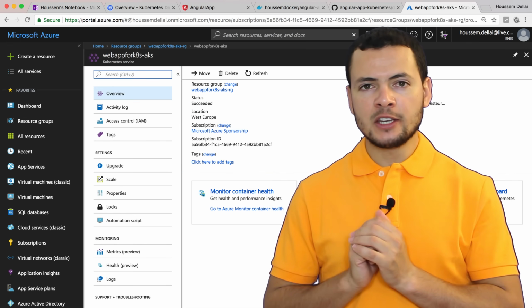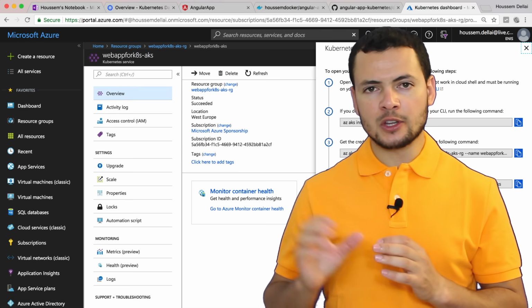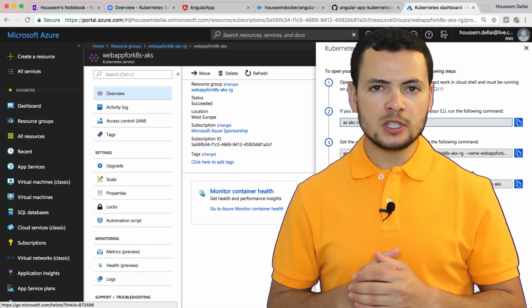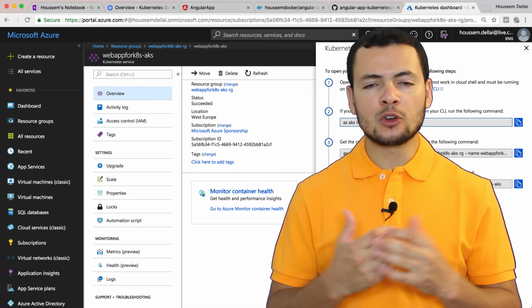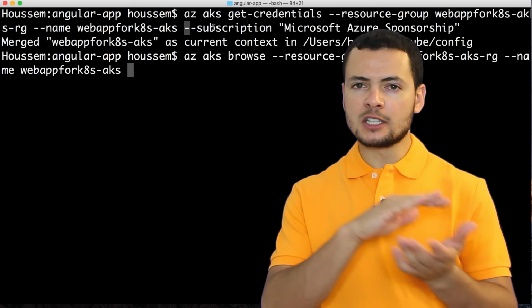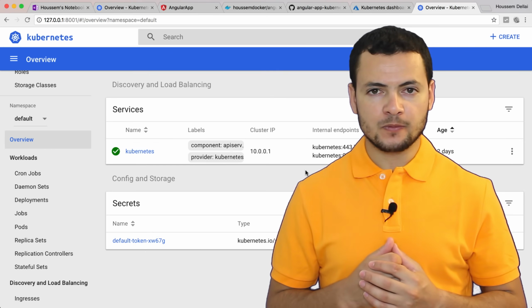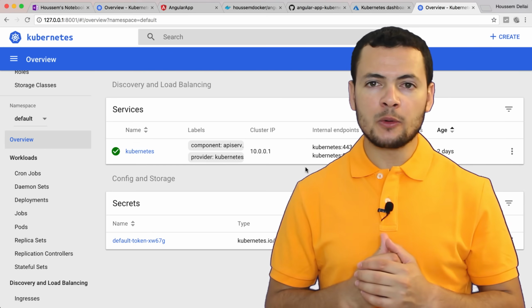After that, we'll create a first deployment using the dashboard where we'll specify the Docker container that we want to use, along with the service in order to route the user requests or the traffic into our pods. So join me to show you how we can do this.